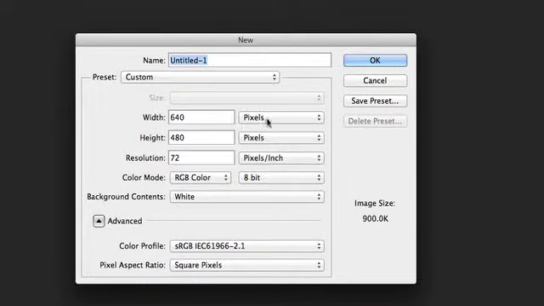Okay, so I'm going to show you how I use wet edges. So let's start up a new file. And that's the phone ringing in the background. So that's a new file.